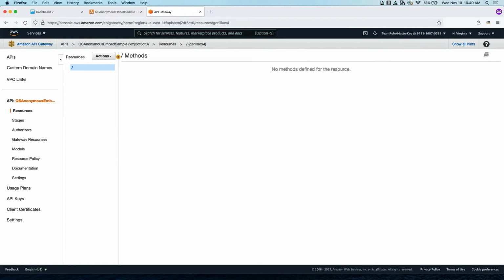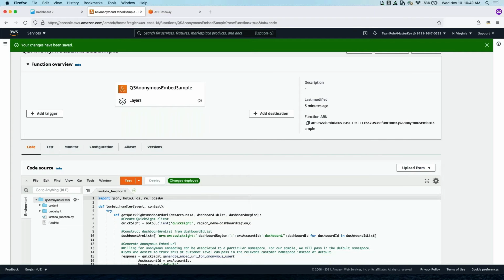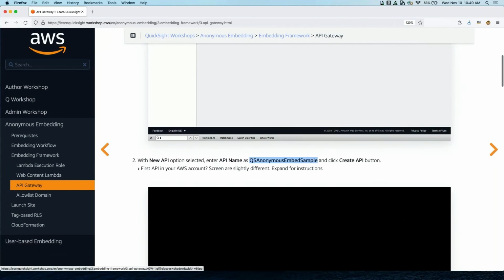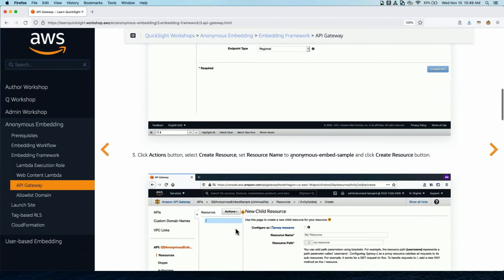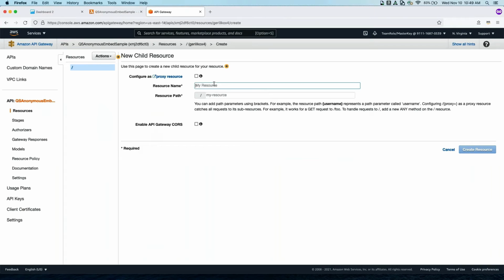And you will be dropped into this API configuration screen. Here in the center panel, there is this actions button. Go ahead and click on that and it will give you a drop down. From there, choose to create a resource. And for resource name, let's choose the name as given in the workshop. So anonymous-embed-sample. That's given in step 3 of the workshop.